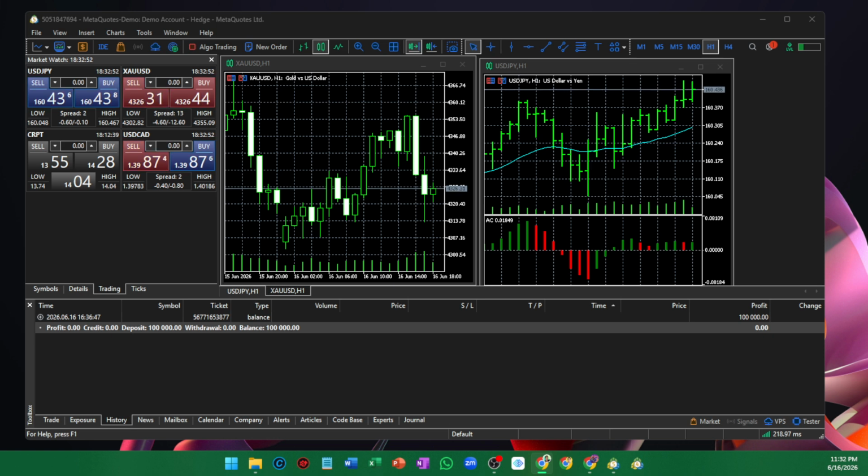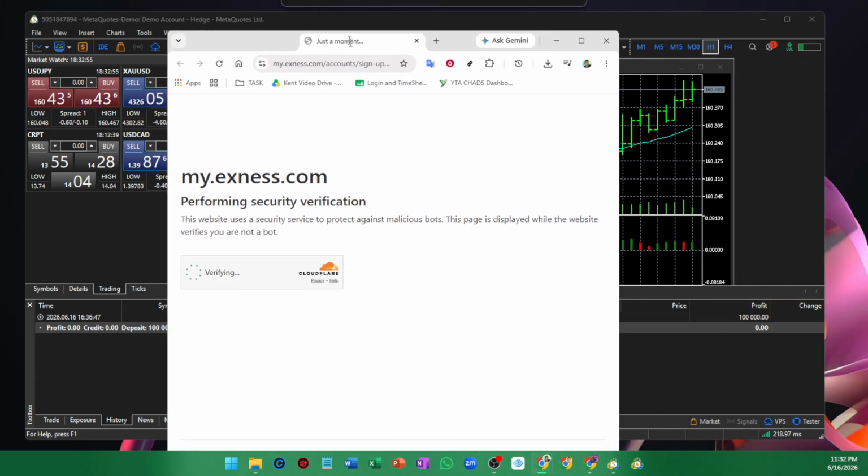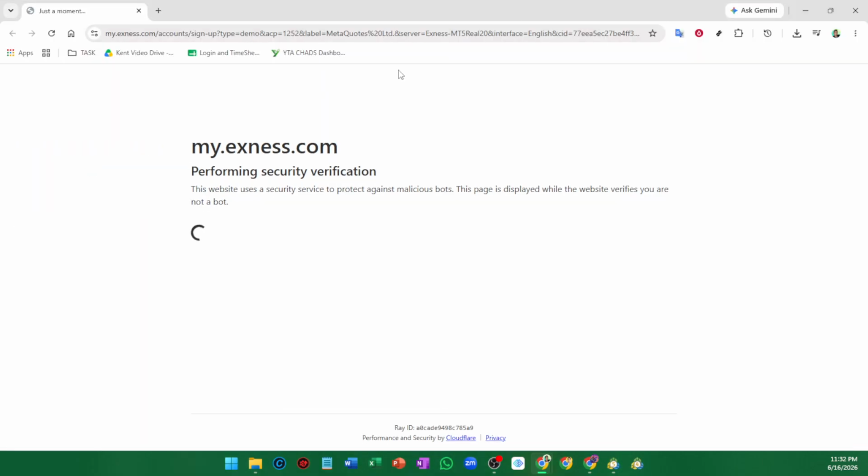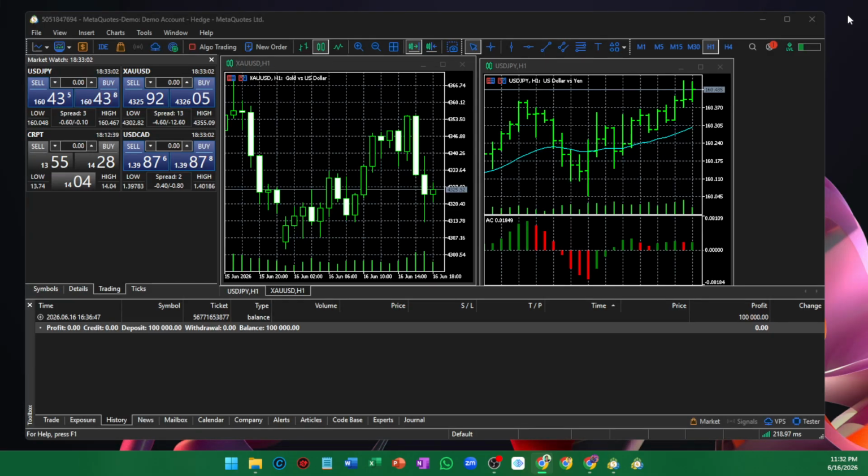Once everything is filled out, check the agreement box and click Next. MetaTrader 5 will then generate your demo account details, including the login ID, master password, and server name. Before you click Finish, take a screenshot of this information and save it somewhere secure. This is very important because you may need these details later to log back in or connect the account on another device. When you're ready, click Finish and your MetaTrader 5 demo account will be created.